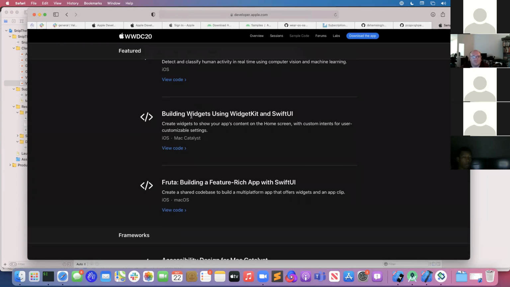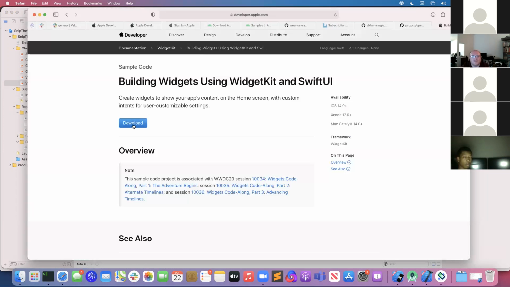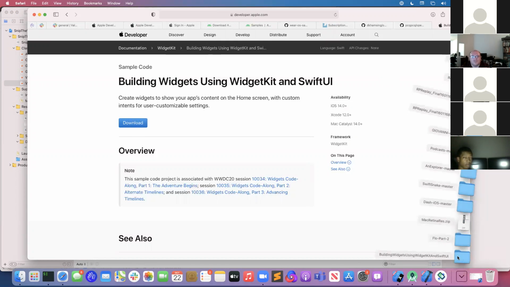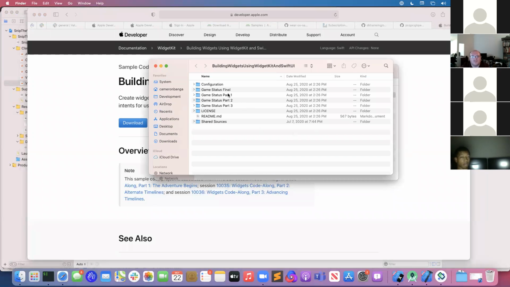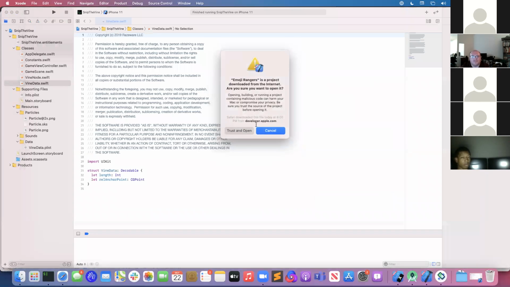So if we want to build something with widgets, Apple just announced widgets. They've got all of this new code. So here I can download right here, and they've got a sample library that includes all the information, or at least a sample project that I can use in order to actually create a different. So this is building a widget. We're just going to go to the final version of it. It's called Emoji Rangers.